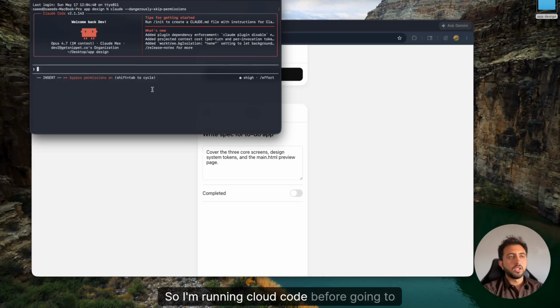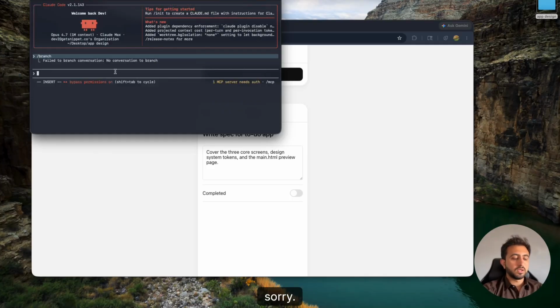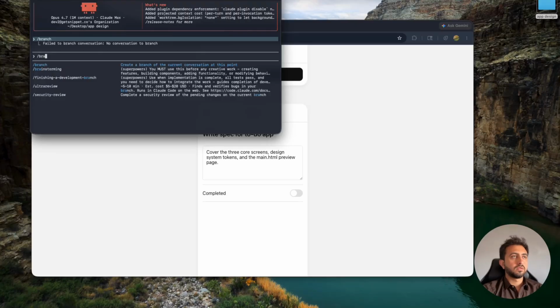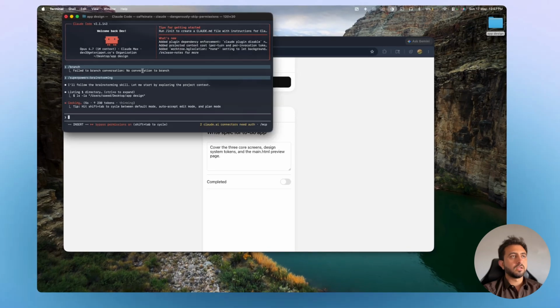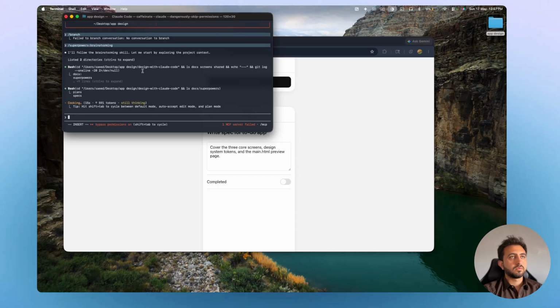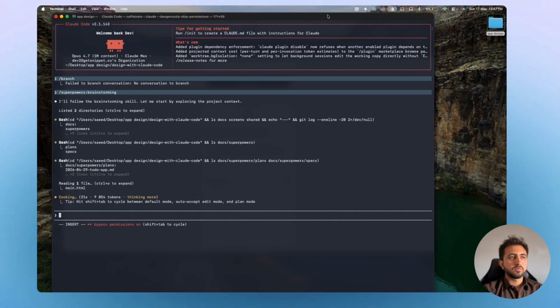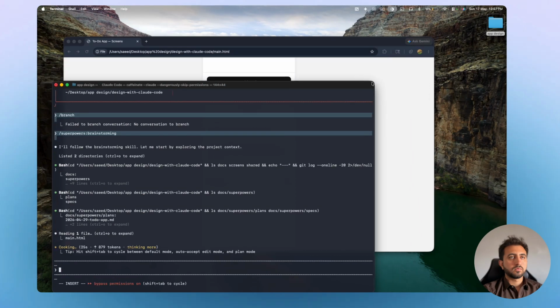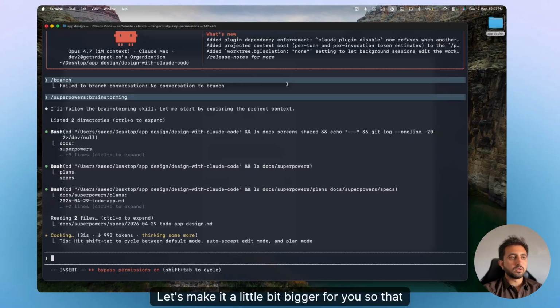So I'm running Claude Code. Before building anything, we will activate the Brainstorm plugin, the Brainstorm superpower, and then we give it the requirements. Let's make it a little bit bigger so that you can see everything properly.